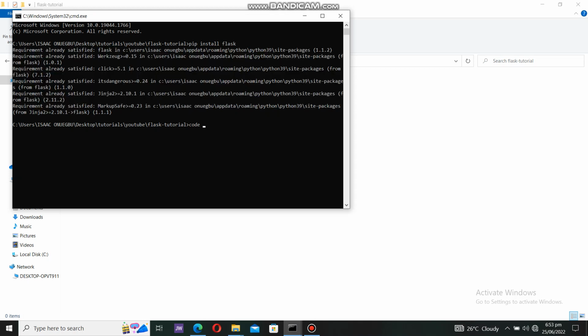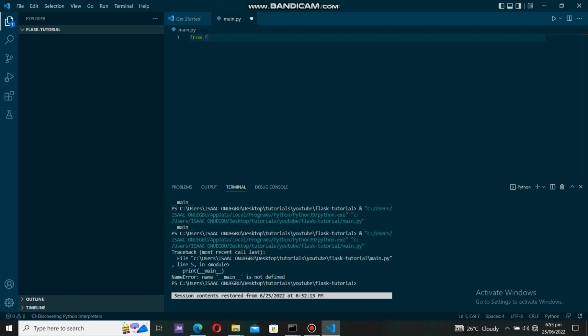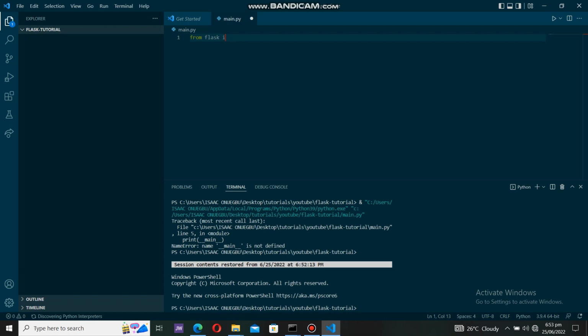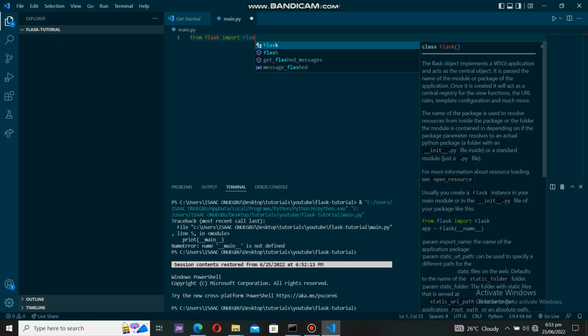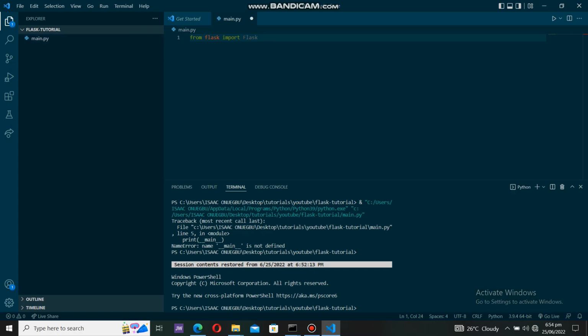So let's open up our code editor. I'm using Visual Studio Code. You can use any other code editor if you like. Okay, so let's import the Flask framework. From flask, import Flask. I forgot to create a file. Okay, so I've created a file, main.py.